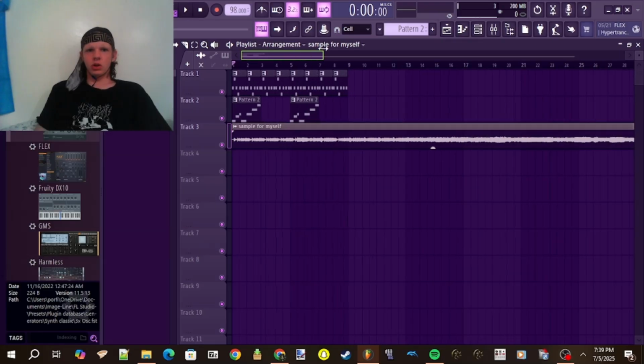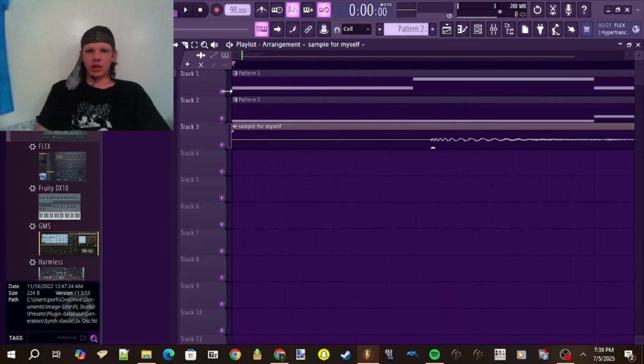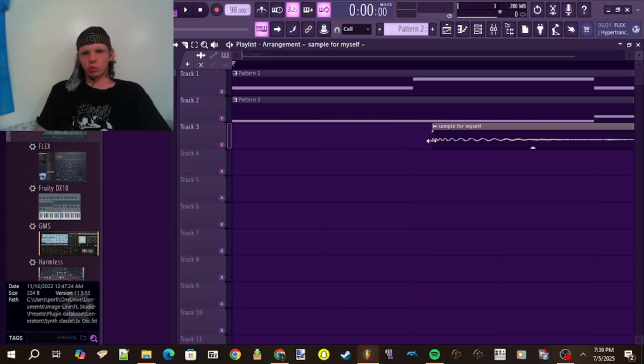So what I'm going to do is zoom in all the way onto the sample and just trim it to right where it starts. If you zoom in all the way in cell mode, like 100%, you can do micro steps instead of actual cells, like little bits. So I'm going to trim it to right when the audio file starts.